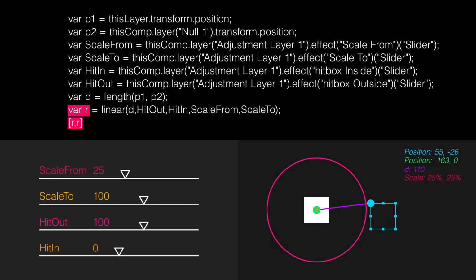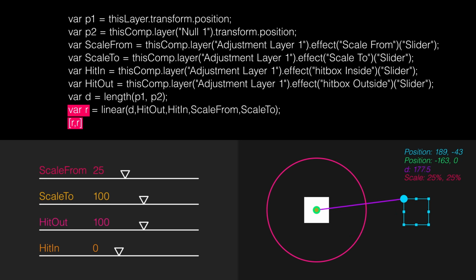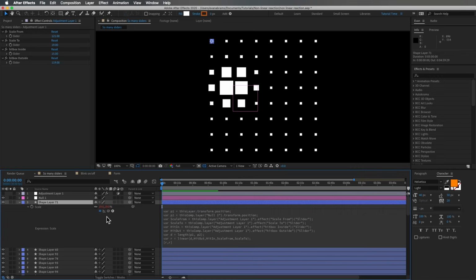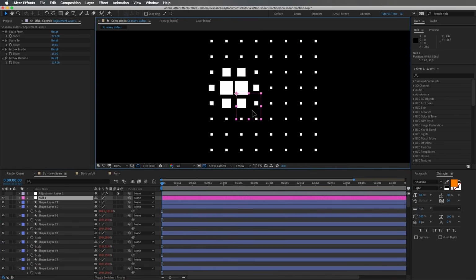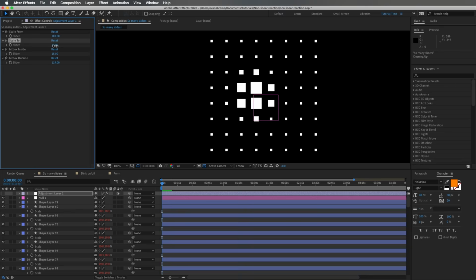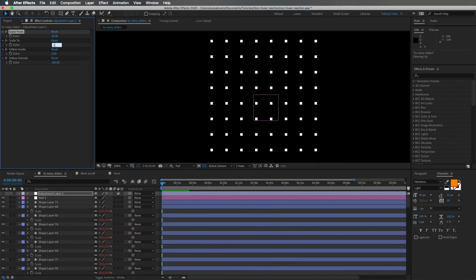This last line here is using that variable R in both parts of the scale so that it scales uniformly. Scale needs to be in two parts like this or it gets confused, and we don't want to confuse a computer. They don't like that. But when we push this out to all the layers and waggle the null around, you can see the response. If we extend that hitbox, we make that upper bound larger, we can affect more layers depending on how we dial it in. And we could have them scale up, we could have them scale down. Really depends on what you do with these variables now. There are a few trouble spots in here.